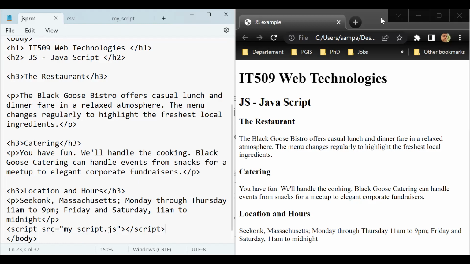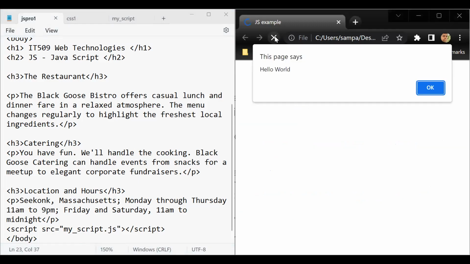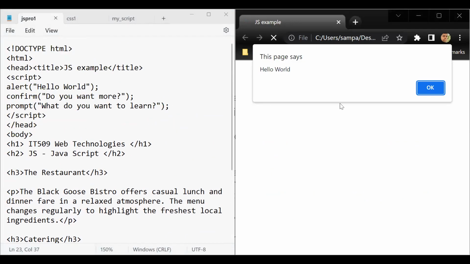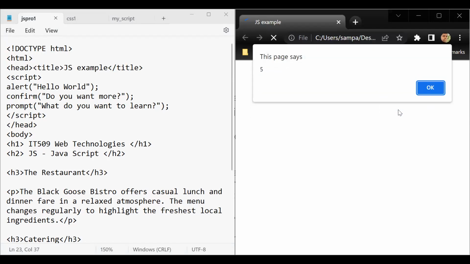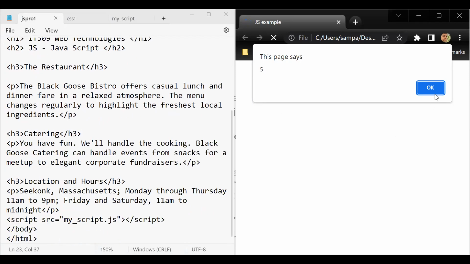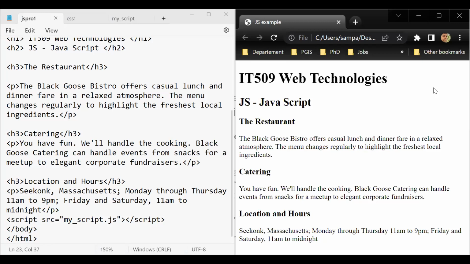So now let's see how it will work. Let me refresh this. Okay, it starts from the top three embedded ones. I will just click, and then you see at the very end what we have in the code. Okay, right.